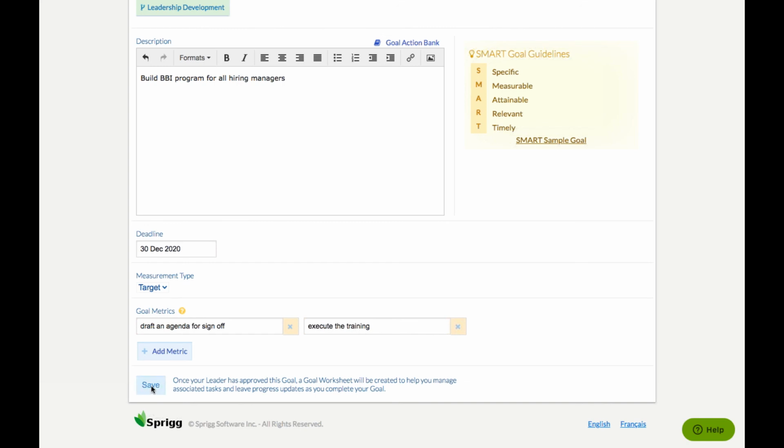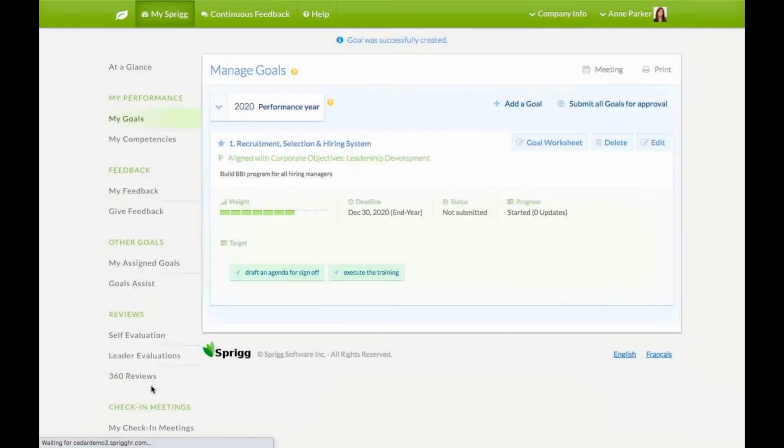Okay, and that's it. So I'm going to hit save. It's going to give me a nice tidy recap of the goal that I just created. And then I can go ahead and continue to add additional goals, or I can just go ahead and submit this goal for approval.